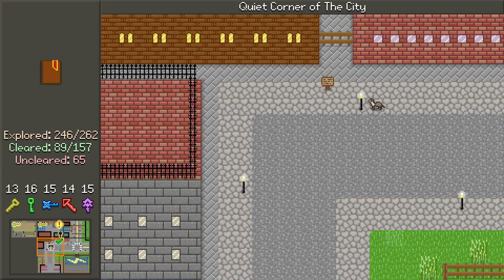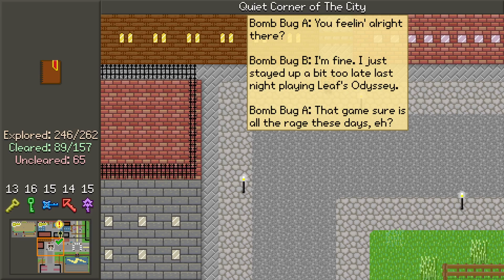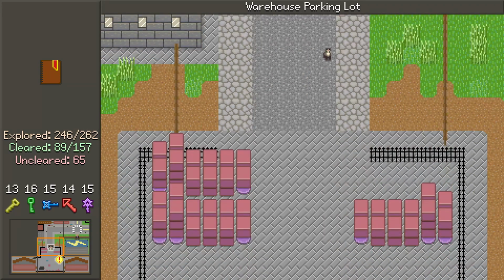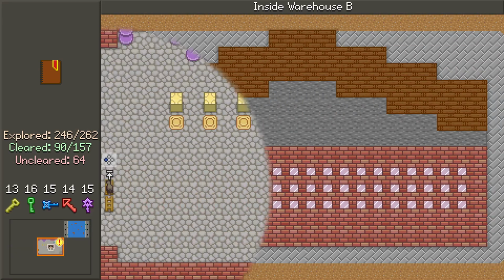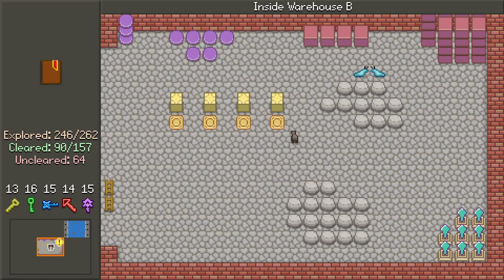Quiet corner of the city. I didn't remember this room. Right, the warehouse. I haven't been here in a while. Bombugs are the porters, carrying heavy boxes around. They look pretty sturdy, they'd be able to do that. Right, this doesn't go anywhere else. Okay.